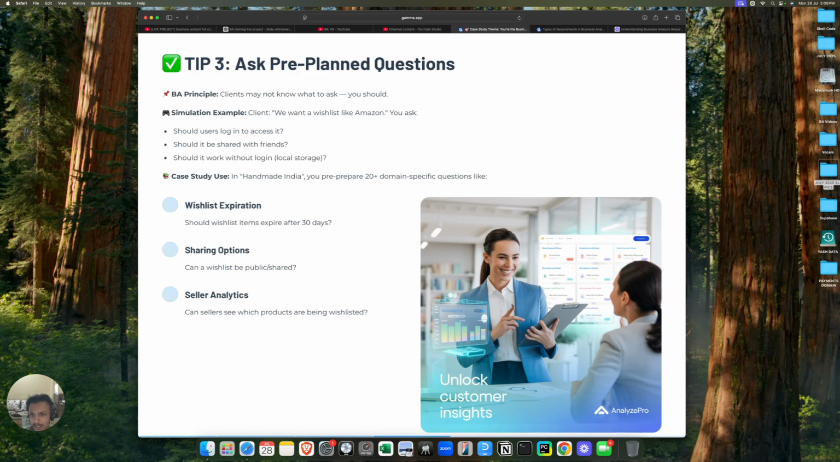So clients may not know what to ask. You should. Client: we want a wish list like Amazon. What you ask as a BA: should users log in to access it? Should it be shared with friends? Should it work without login, local storage? All these questions are so important.